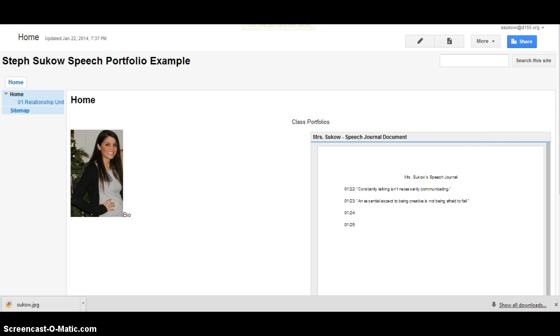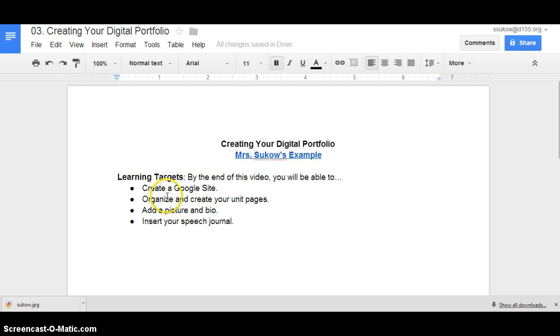So if we look back at our learning targets, we've created a Google site, we've talked about organization and creating unit pages, we've added a picture and bio, and we've inserted our speech journal. So if you've accomplished all of that, then you are successfully done with part 1 of creating your digital portfolio.